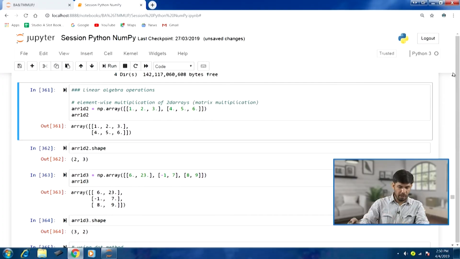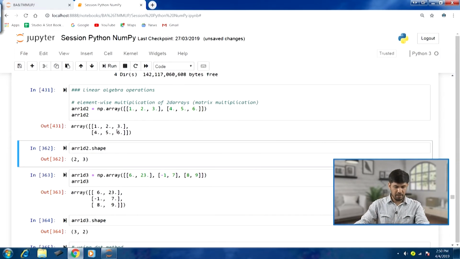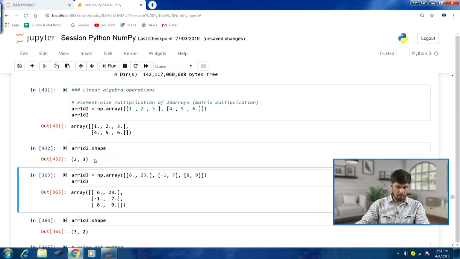So, if I take array_1d2, this new array, as an example here, let me run it. You can see this is a 2-dimensional array, because we want to demonstrate matrix multiplication here. If we look at the shape of this array, clearly you can see 2 cross 3. If I use the shape attribute, array_1d2.shape, you can see 2 comma 3: first dimension with 2 elements, second dimension with 3 elements, because there are 2 lists and within each list we have 3 numerical values.